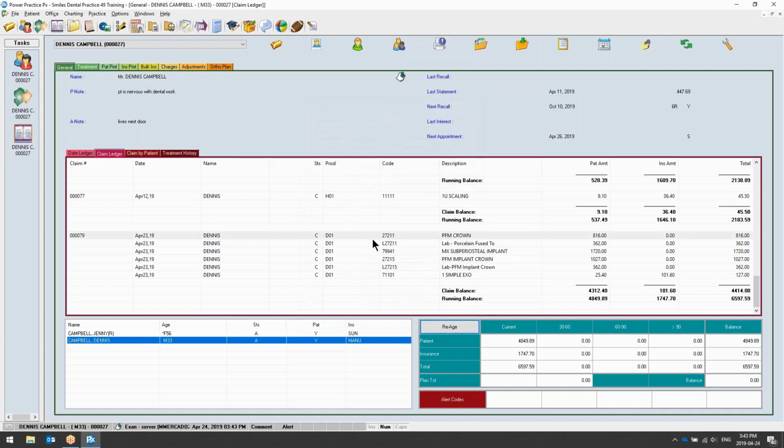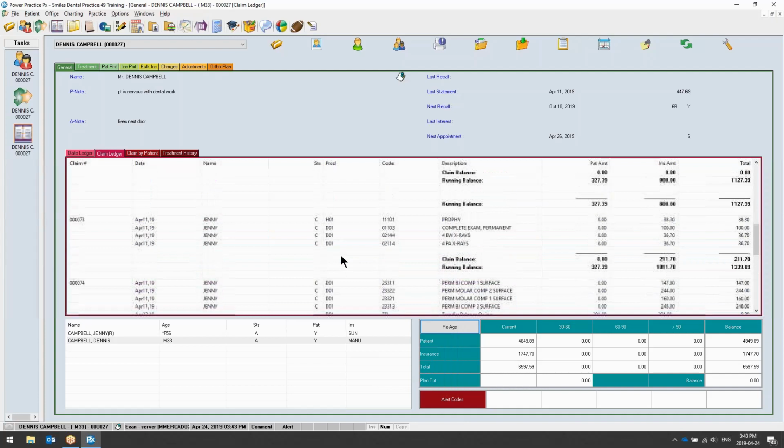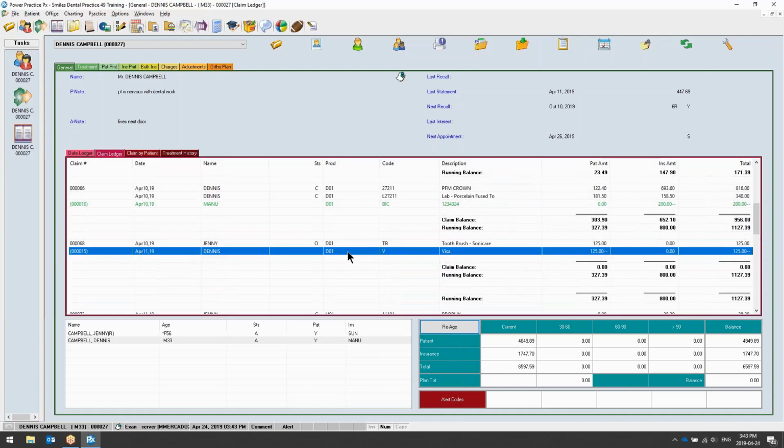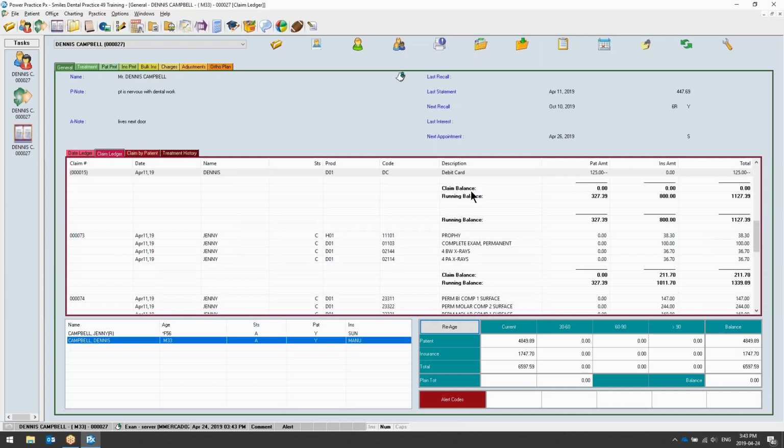In the ledger, you can now hide payment reversals with a right-click menu, and you can also change the payment code by highlighting the payment, right-clicking, and selecting Edit. Changes will be reflected in the daily trial bank deposit.